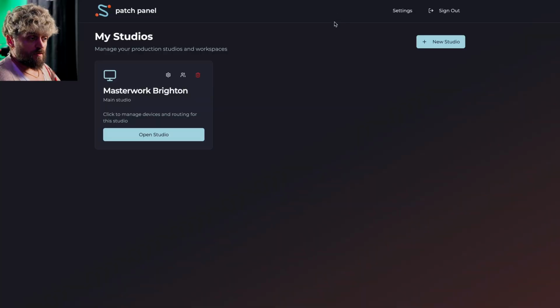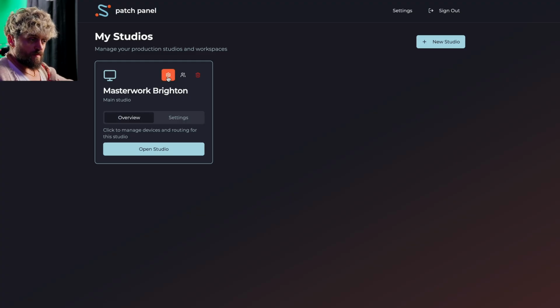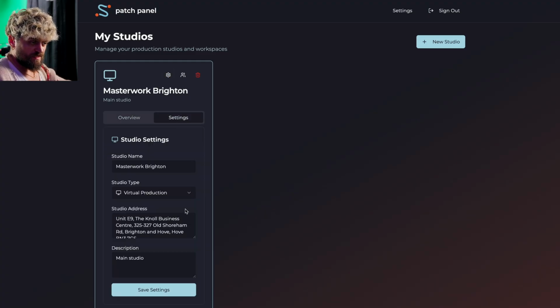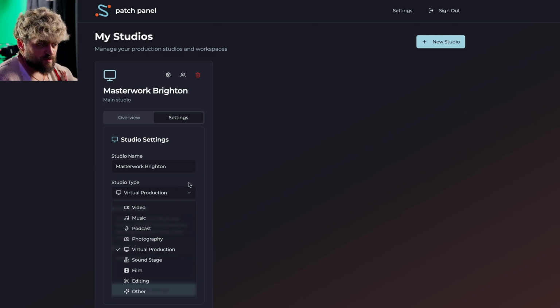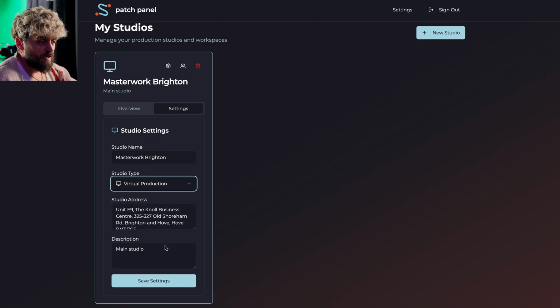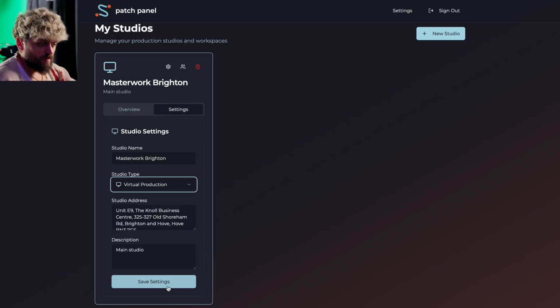One, you can have multiple studios. So if you have multiple venues and you need to manage cables and devices on multiple venues, you can do that. You can create a new studio here. So for example, I have Masterwork Brighton, main studio. One, I can configure here. I can go into settings, change the name, specify what type of studio this is. Ours is virtual production, the address and description if I want to, and save settings.